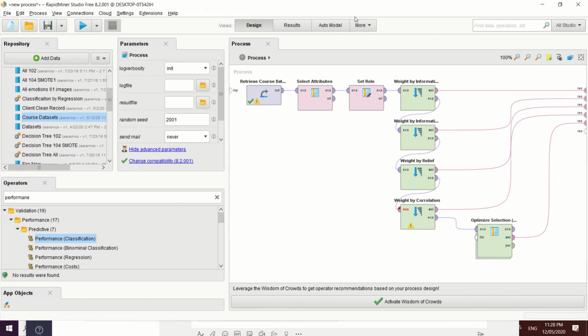Okay, so this is how we build our model. Let's repeat it again. You have to drag your data sets here. Then the reason why I use the select attributes is because there are some columns in the data sets that I have loaded here in the repository of RapidMiner. But if you don't have a problem with it, then you go directly to set role.